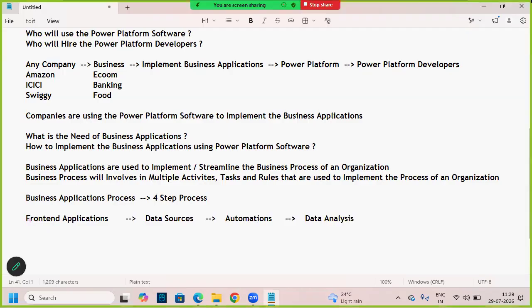Now we'll understand the step-by-step process in detail. We'll understand what front-end applications are, data sources, automations and also data analysis. And you'll come to know how the data analysis depends on the data sources, how the data sources depend on front-end applications, and how automations depend on the data sources. I'll explain this four-step business applications process in a detailed way. Now let's start understanding it.